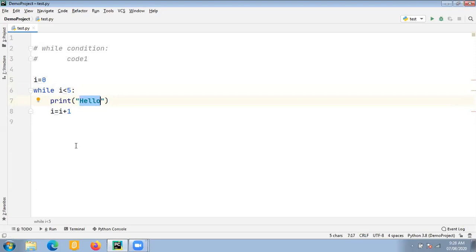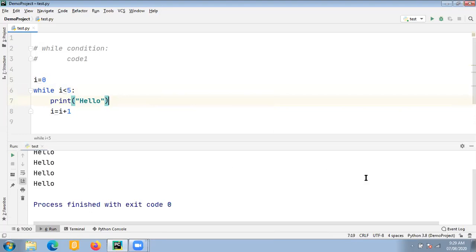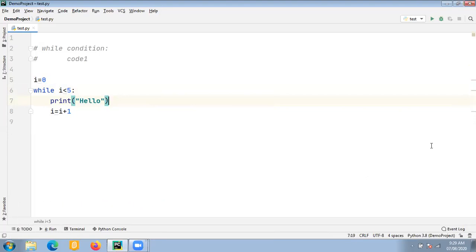Now, when the value of i is 5 or greater than 5, then that loop is terminated, because that condition is false. So when I execute this one, check out, you will get hello how many times? 5 times. It means when you want to execute the same code a number of times, then we have to use the while loop.